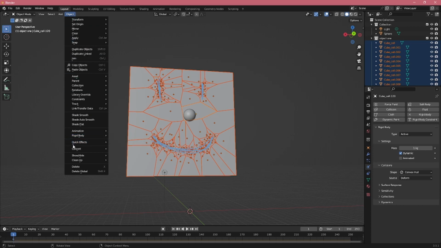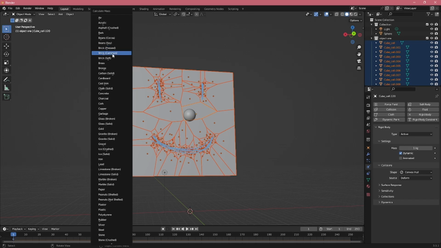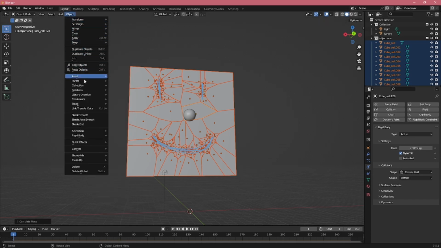Now go to Object, Rigid Body, and press Copy from Active. Do Calculate Mass as well. In my video, it's set to brick. It doesn't matter what you set it to.